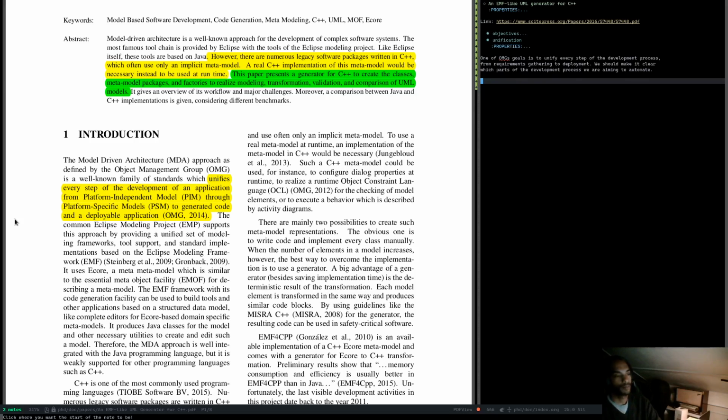The Eclipse Modeling Project, EMP, supports this approach by providing a unified set of modeling frameworks, tool support, and standard implementations based on the Eclipse Modeling Framework. It uses eCore, a metamodel which is similar to the Essential Meta Object Facility, EMOF, for describing a metamodel. The EMF framework with its code generation facility can be used to build tools and other applications based on a structured data model, like complete editors for eCore-based domain-specific metamodels.